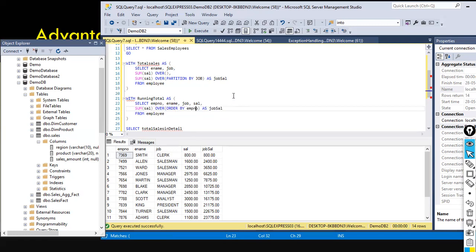Okay. The sum of salary over the order by emp number. This is the one used to calculate the running total of salary based on the employee number. Okay. Based on the employee number.